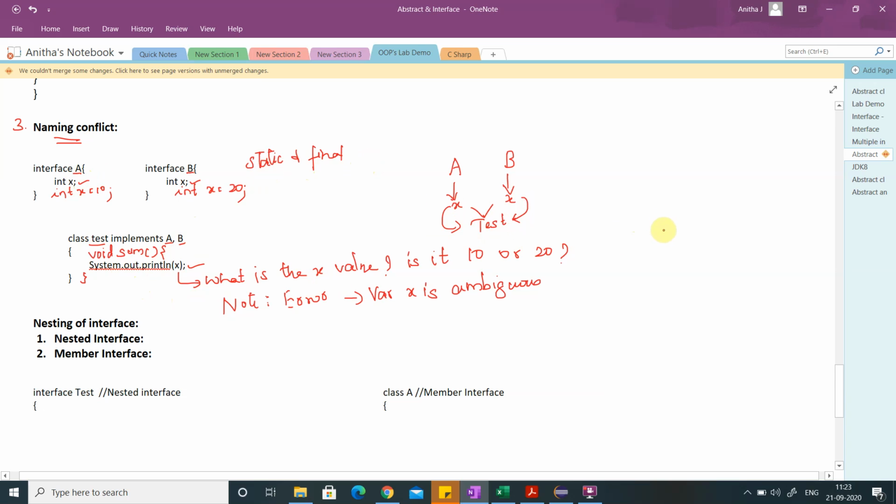So to refer to the x value from A, you can refer with A dot x. To refer to the x variable from B, you refer with B dot x, because it is a static member. So a static member can be accessed with the class name. Here it is an interface, so by using the interface name dot x, this belongs to interface A, and this belongs to interface B. So by using that you can avoid the naming conflict.